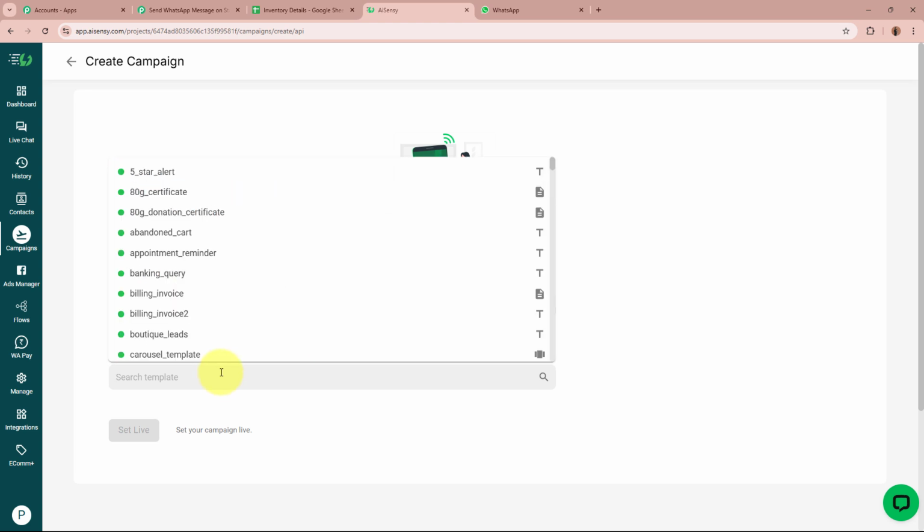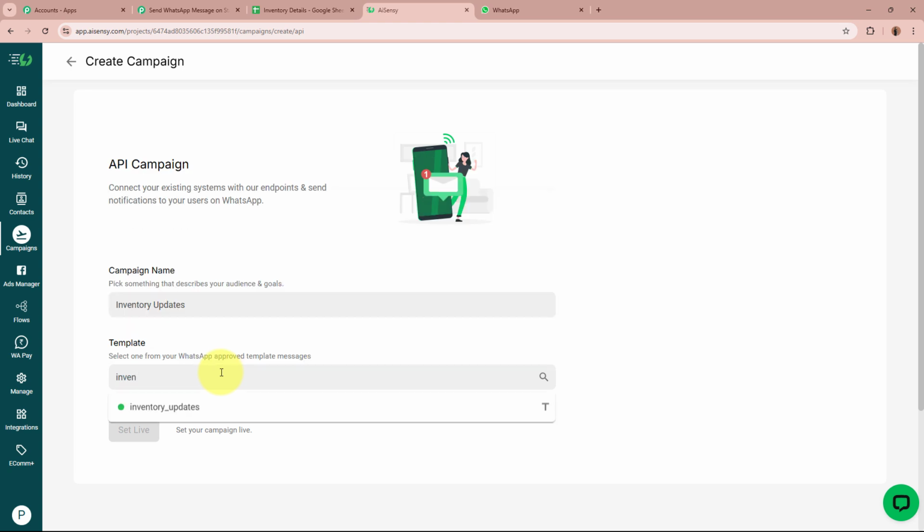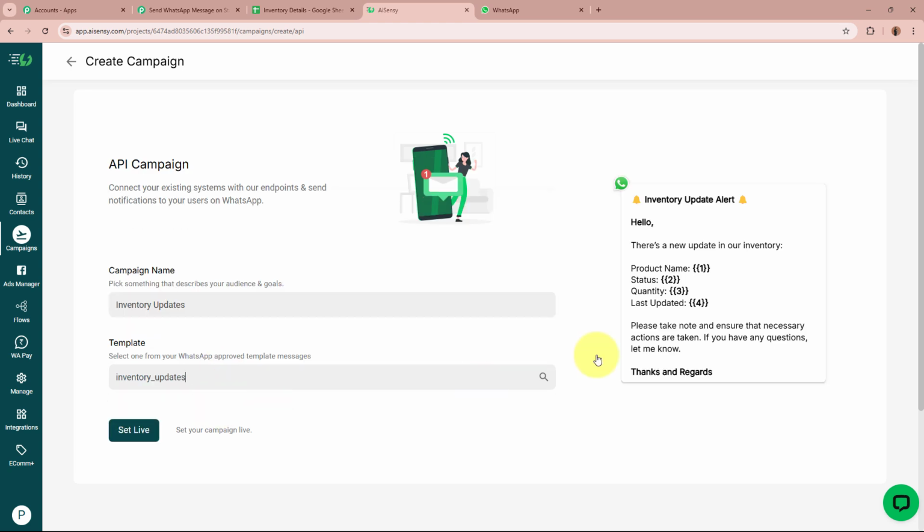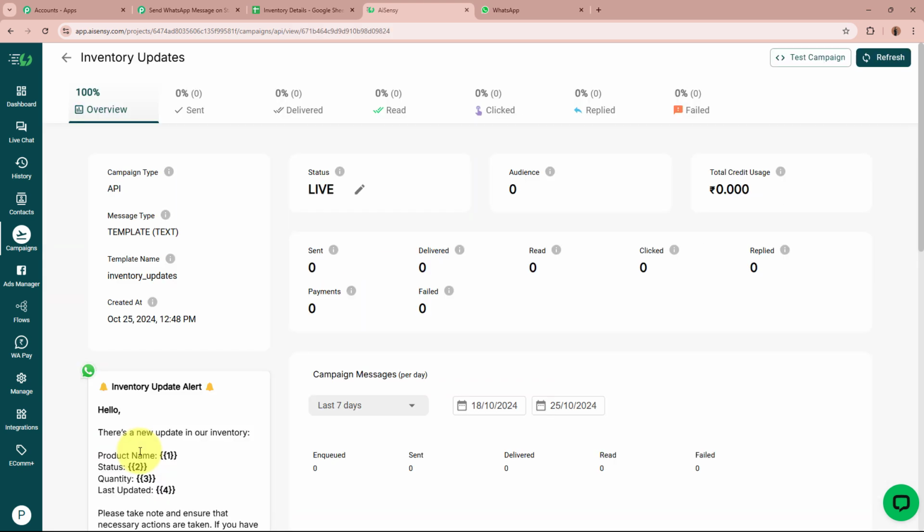After that, it is asking for us to select the template, the message template that we have created. So I've created a message template in the name of inventory updates. I'm going to select that message template. You can see this is the template, okay? And after that, I'm going to click on the set live button and go to campaign button.